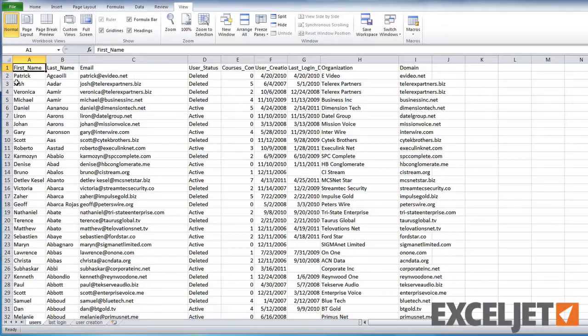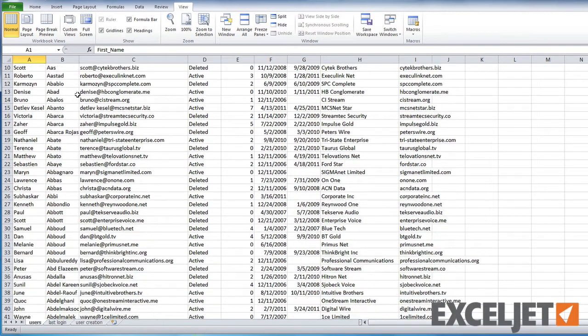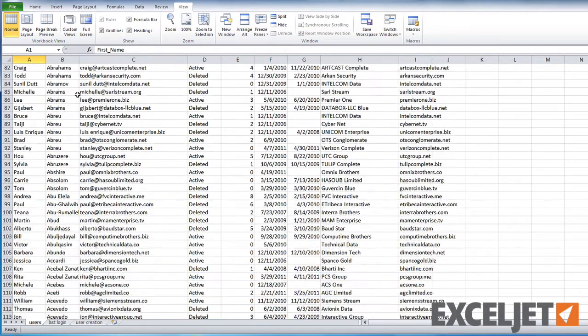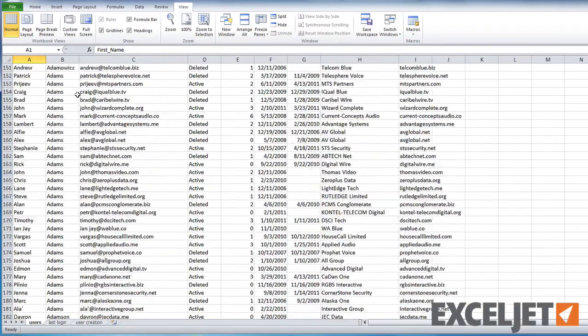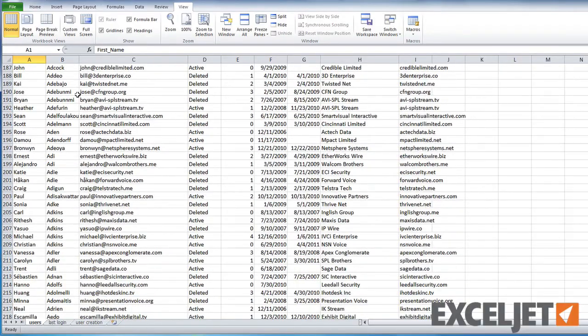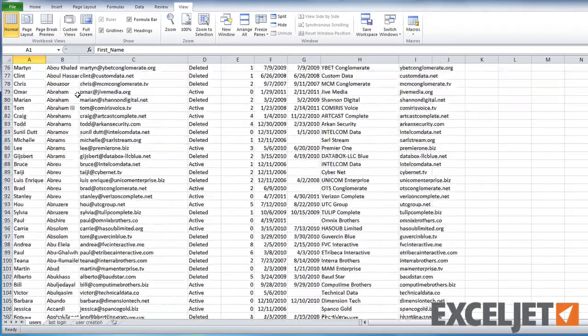Let's take a look. So here we are in Excel, and if I start scrolling, you can see this is a big list. In fact, this list is over 30,000 rows. So it's just not practical for me to scroll to the top or the bottom of that list manually.